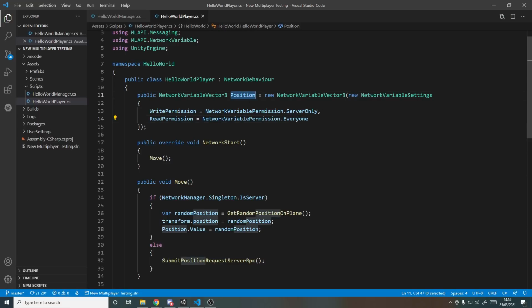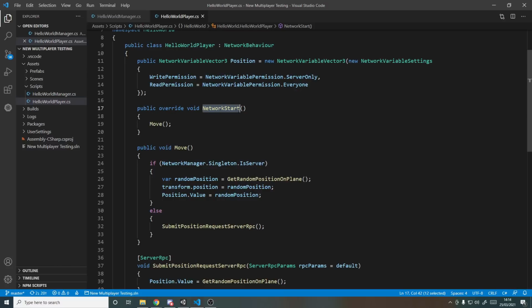And they use this to store the position of the player. And network start is just like the normal start method inside of Unity, except it's called when this object is ready to start being networked. So there has to be some setup under the hood before that's ready. And this will be called on both the server and the client.